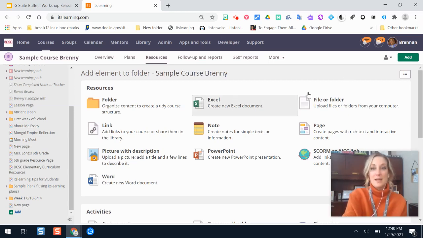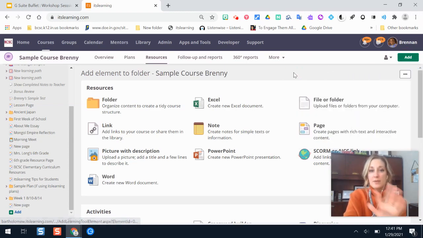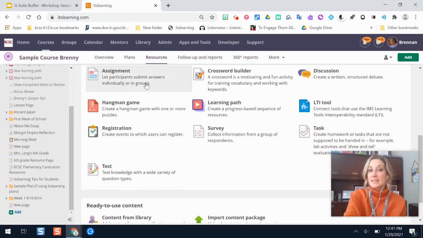So to do that, I would go to my It's Learning course. And in the top right corner, I'm going to click Add. All right. And then I can click Show All to see all of them, but I'm on the screen right now. And I'm going to click Assignment.